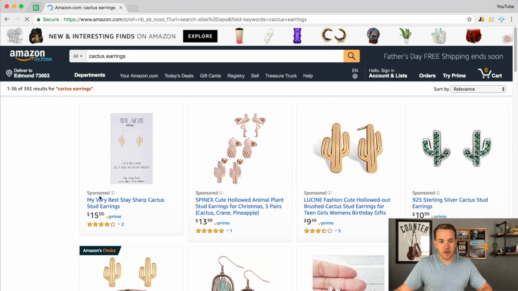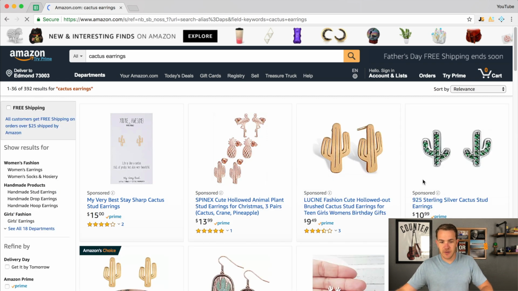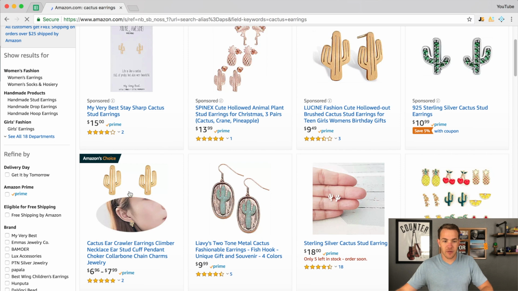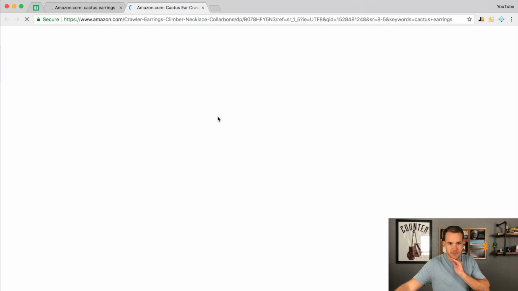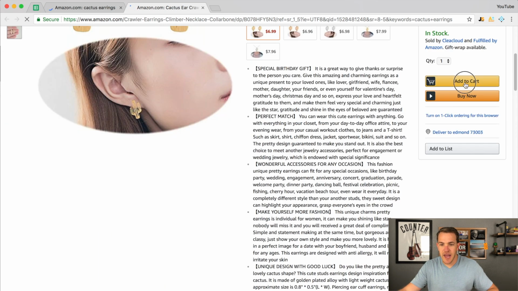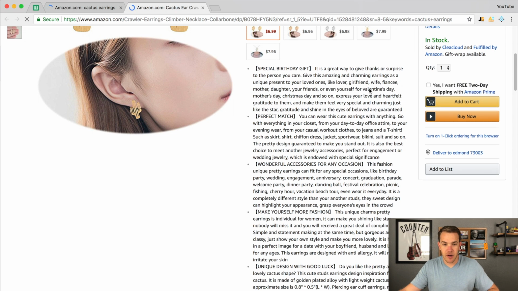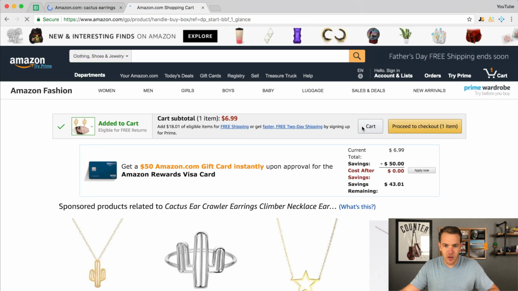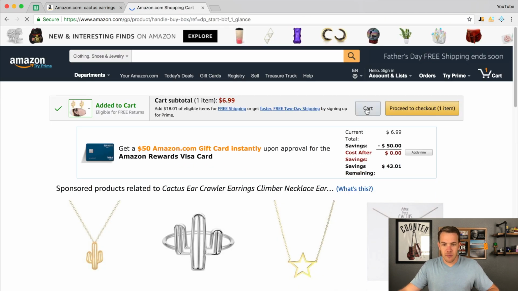Now, as you can see on the first page, we're going to have a few sponsored results, but then here's the first organic listing. So I'm going to open this first organic listing in a new tab, and then I'm just going to scroll down and add that product to the cart. We're going to jump over to the cart right here.